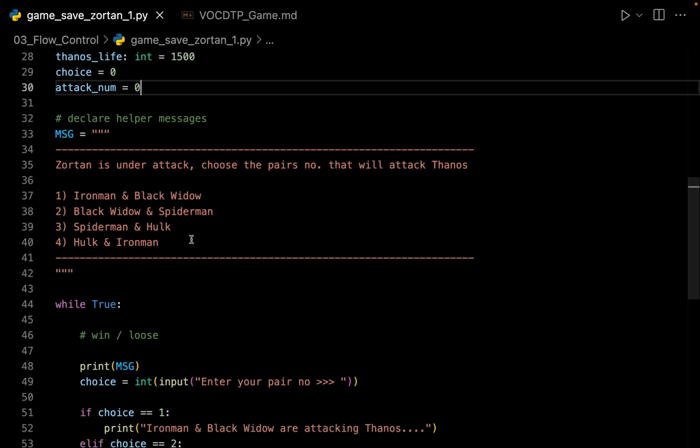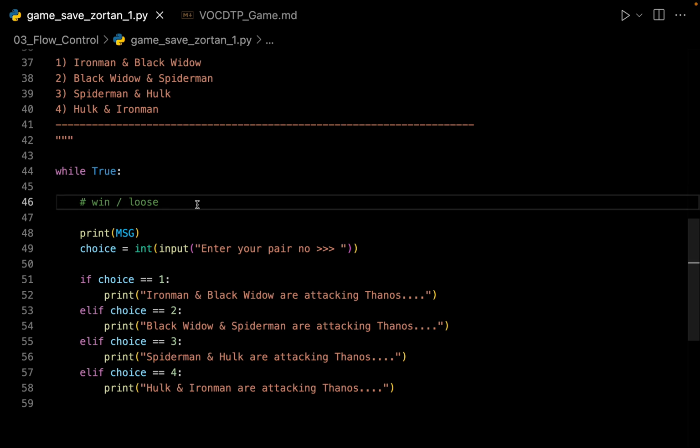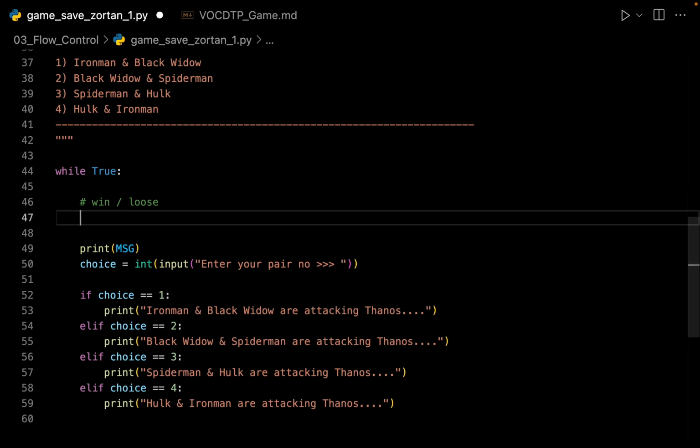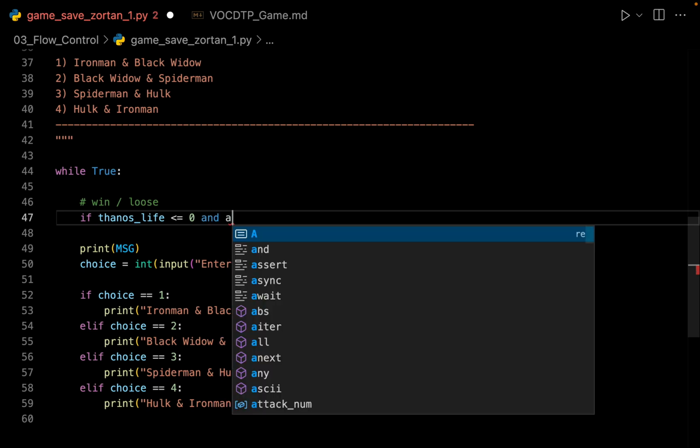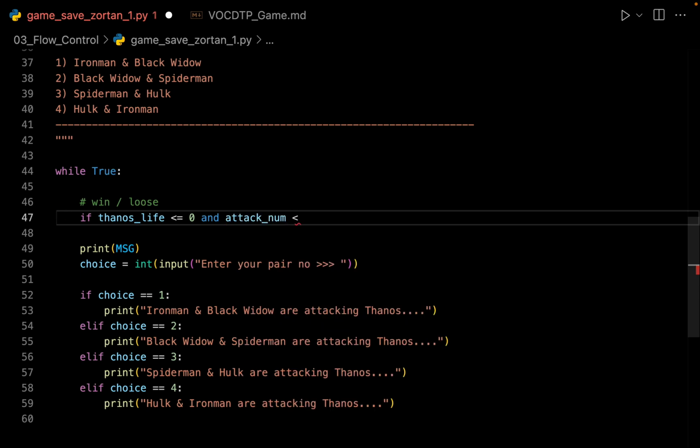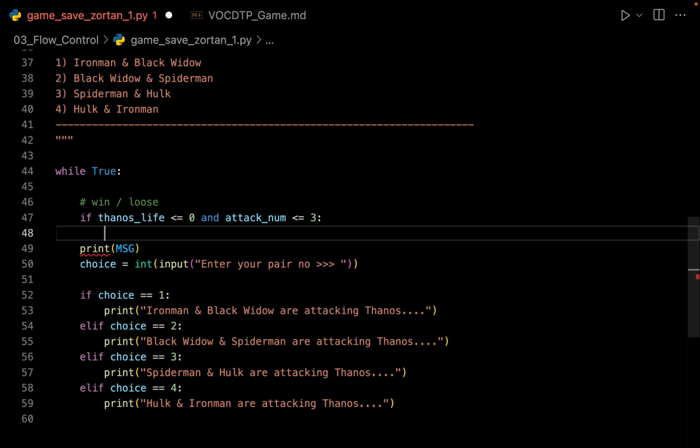Let us go back to the while loop and let us write our winning or our losing conditions. First, let us see the winning condition. So we can say if the life of Thanos is less than or equal to 0, that means we have won. But we need to add one more condition right over here, the second constraint, and that constraint would be if my number of attacks is also less than or equal to 3. Only in this case I'm going to win, otherwise I'm going to lose. And I'm going to print some kind of a message over here. So right now let me just put up a comment that this is for the win.